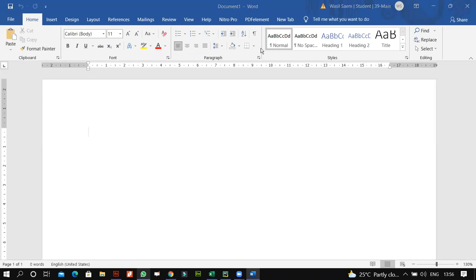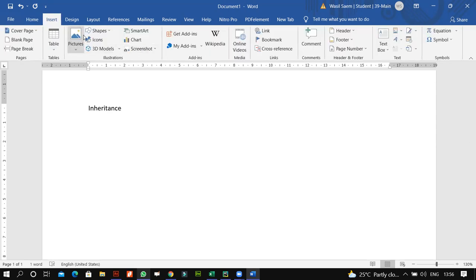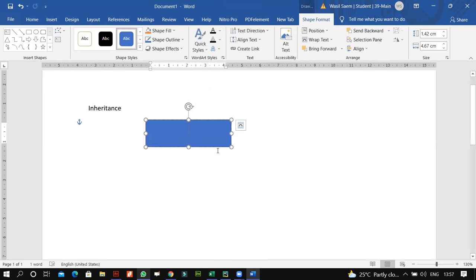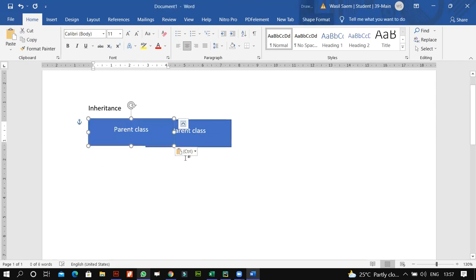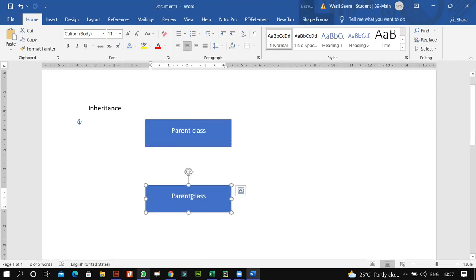Initially, we'll discuss the basic one, which is single inheritance. Single inheritance works in this way. For example, you have a parent class, and then you have a child class.